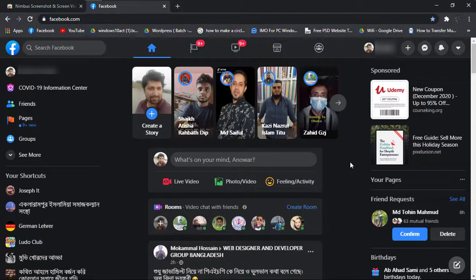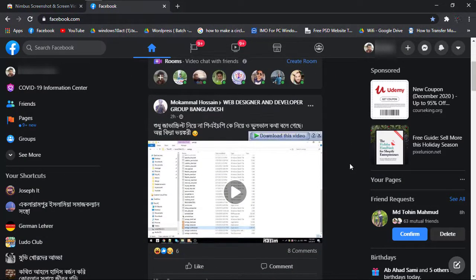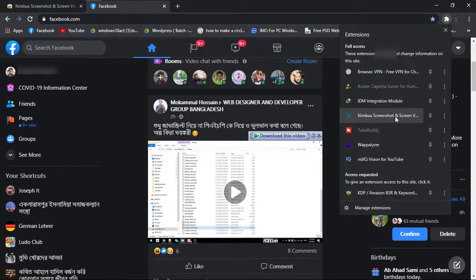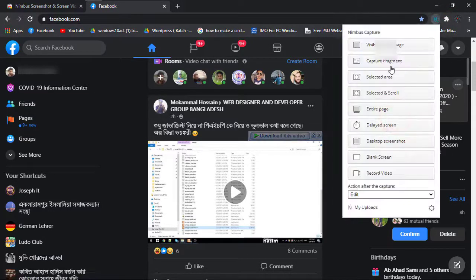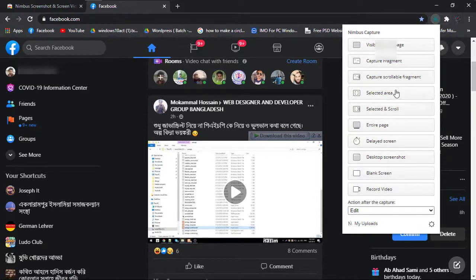Okay, and now I'm on my Facebook and I'm just going to take the screenshot of the entire page. If you want, you can take a particular size, but I'm just going to take the entire page. So what I have to do, I'm just going to extensions and the Nimbus screenshot. After clicking that, it will show you a list.